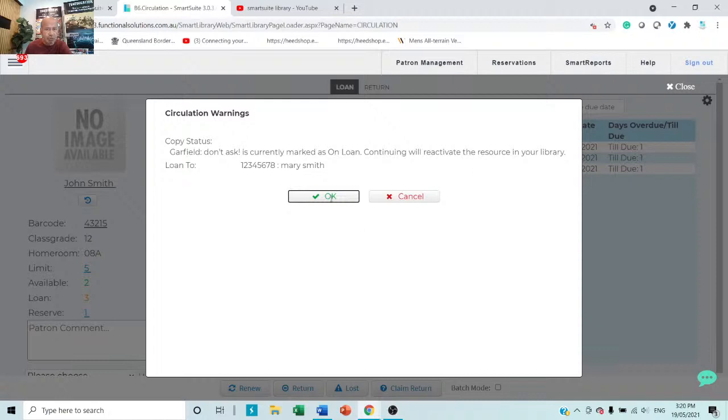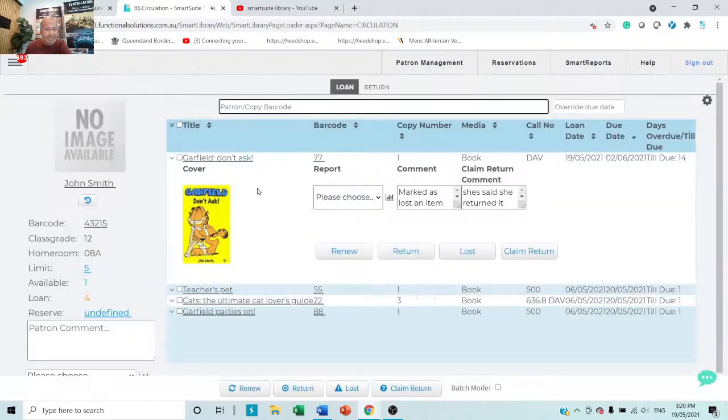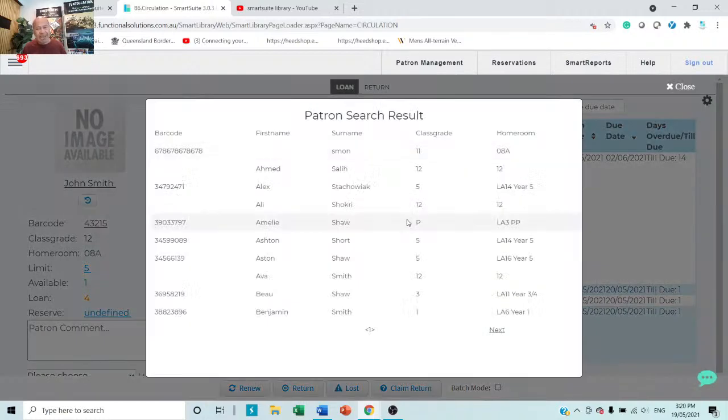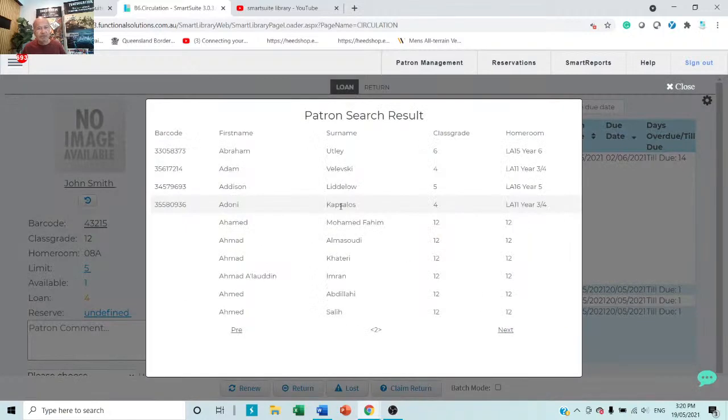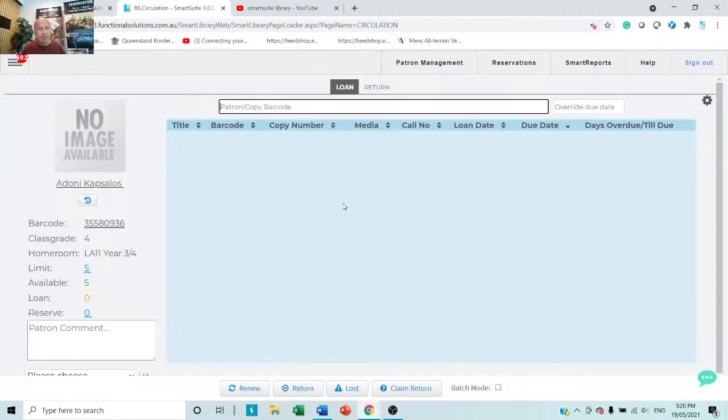Do you want me to continue? You go, yes. So it'll automatically check it in from whoever had it on loan and automatically check it out. And that's it. If you want another patron, instead of going Smith, just type in S and it'll give you everyone with S. And you can go to the next page and the next page until you find the person with S and then just choose that person.